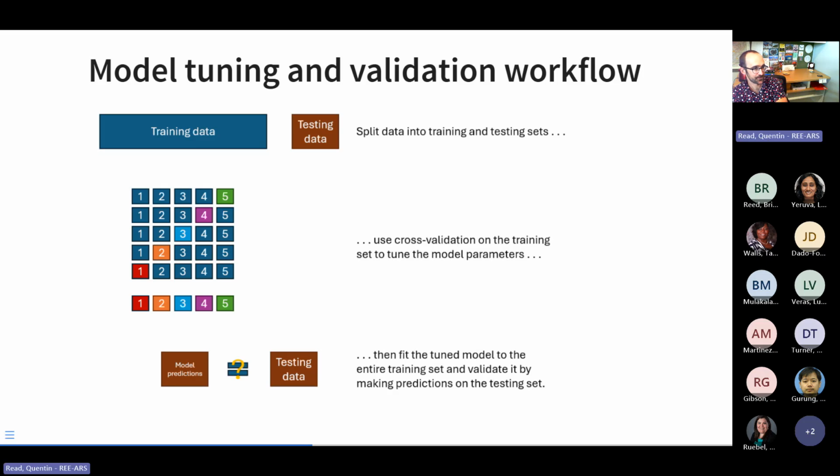So this just recaps what I just talked about. We're splitting the data into training and testing sets. Put that testing set in a locked box and don't look at it again for a while. Within the training set, we're going to do cross-validation, dividing it into smaller sets to tune the model and find the optimal parameters, and then get our model that should be pretty good and fit it on the entire training set, and then validate it by making predictions on the test set.